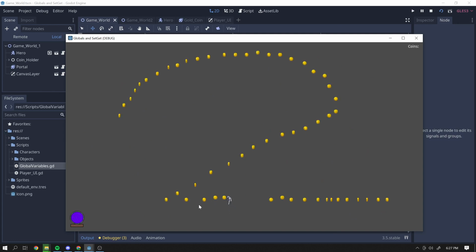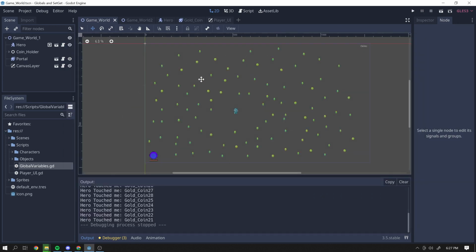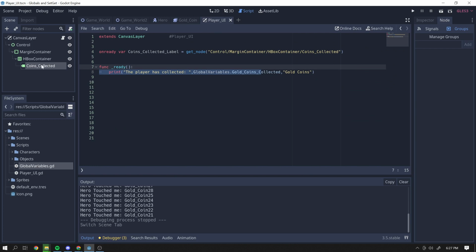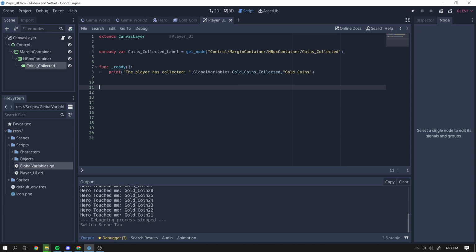Okay, now anytime one of these coins is collected, we want to update the counter in the global script, which we already do. But we also need to tell the other objects, like this coin label, that hey, something collected a coin. Now the way I'm going to do that is I'm going to use SetGet, and that is a function that will update and send out a signal telling the objects in the world that something has been collected.